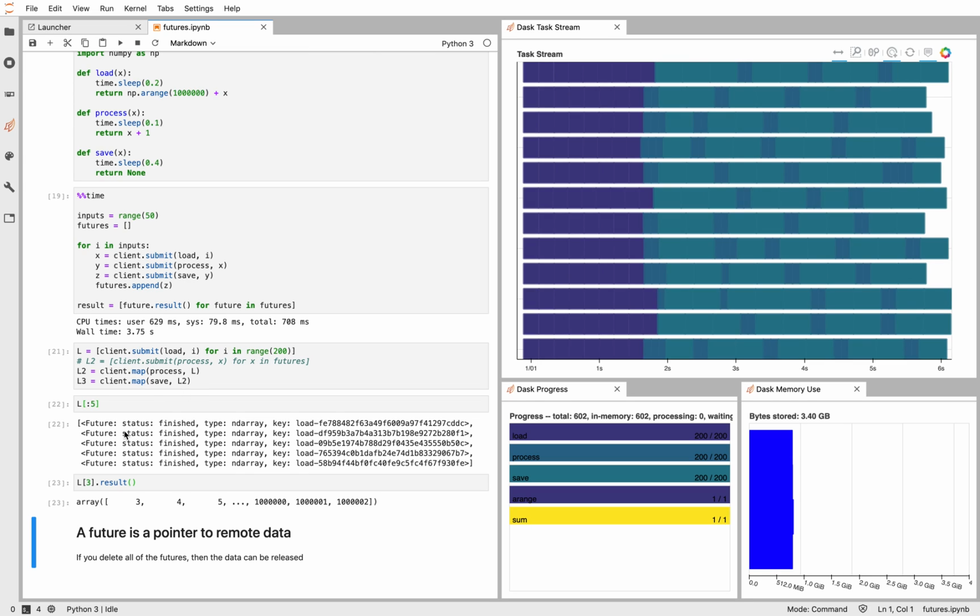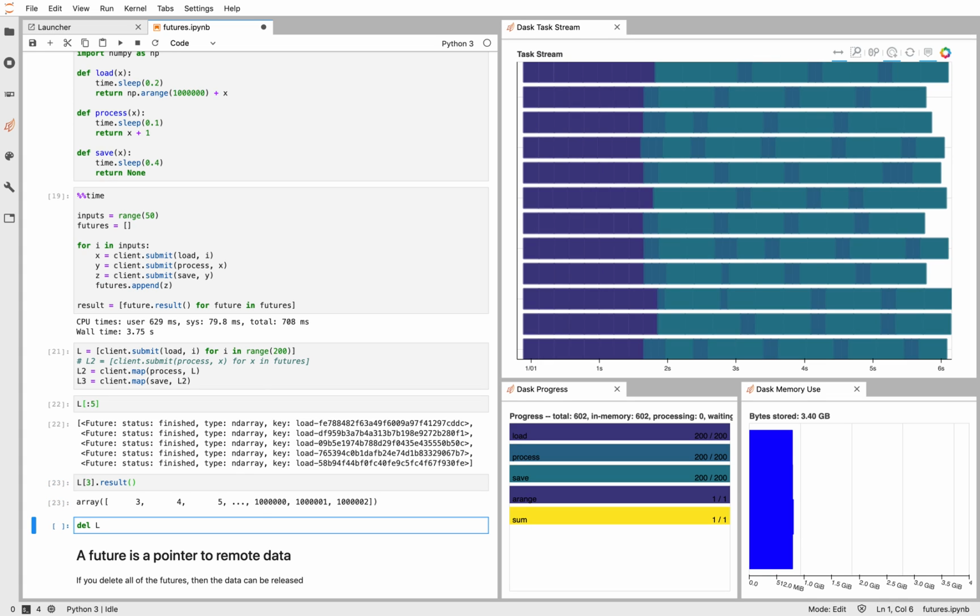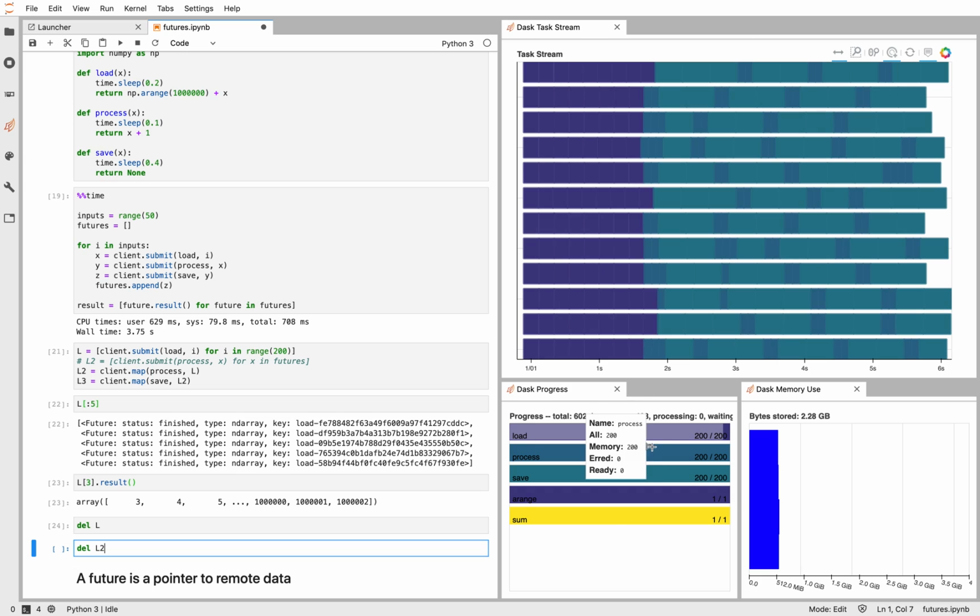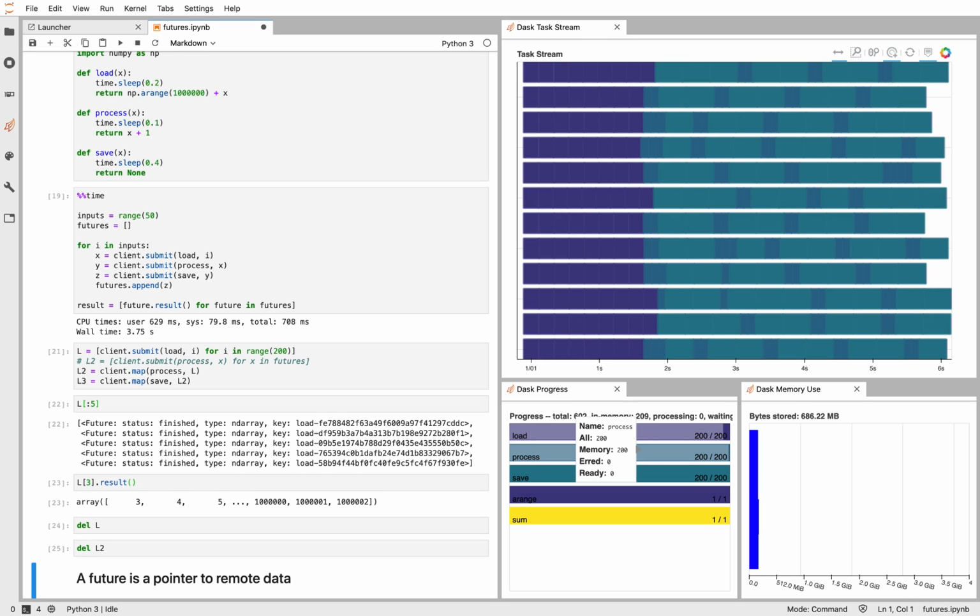So for as long as we have a future pointing to a result in Dask's memory, Dask will keep that data around. So the secret to releasing some memory is to delete those lists. If I delete L, we can see that my memory just went down from 3 gigabytes down to about 2. We also saw here in the progress bars that this bar became a little bit more transparent. So while Dask is still aware that there are 200 tasks called load, it has released all but 6 of them. If we go ahead and delete L2, we'll probably also see this process task go. If we delete all of these futures, Dask feels that it can now release all of those.